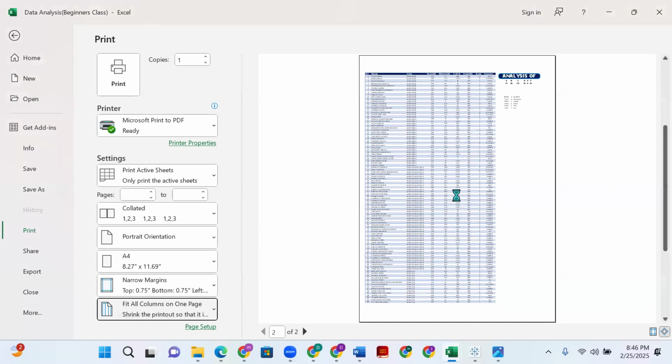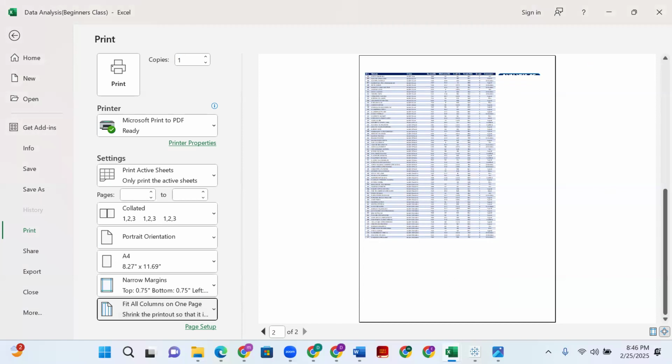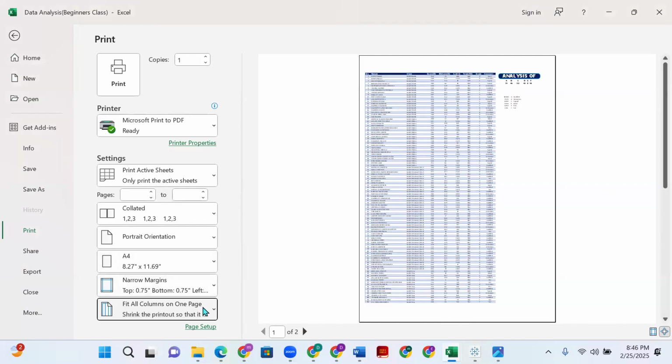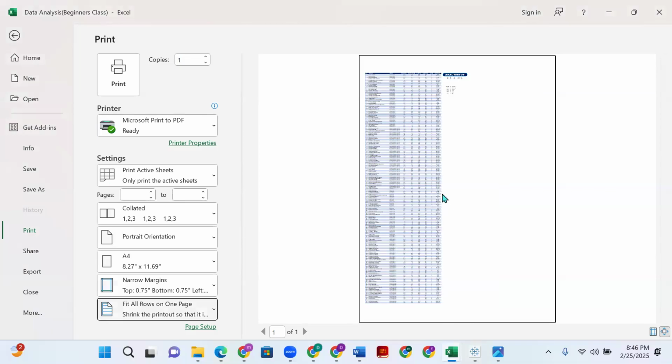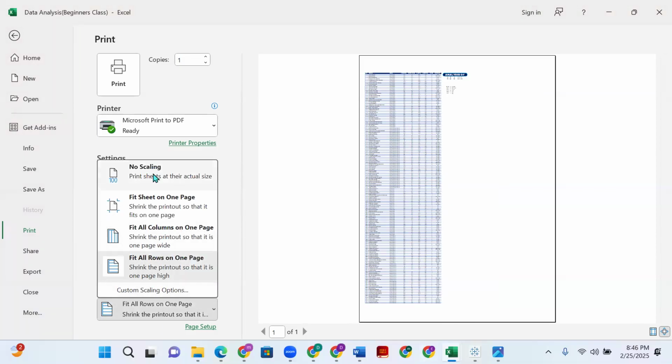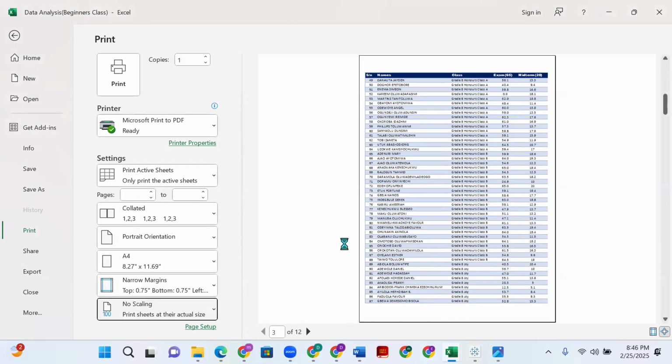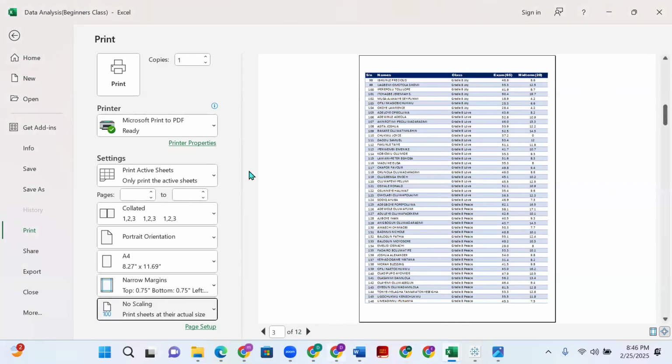Now I use fit on column. That means all the columns will be sized, then if there's extra, it will go to the next page. Fit all rows. You shall know the one that fits you. So that's printing. Any question on print?